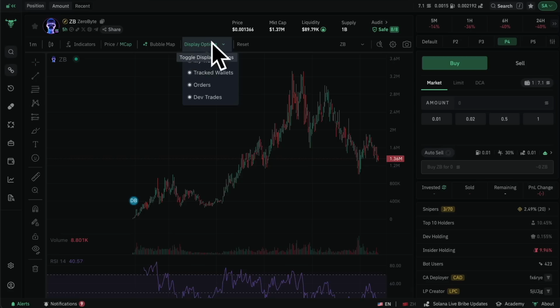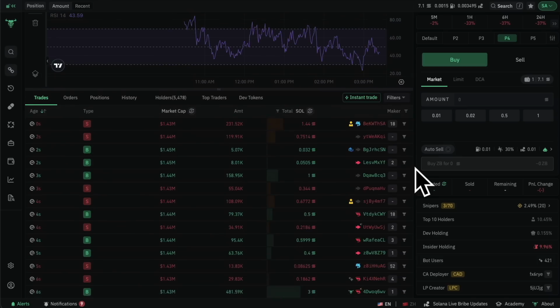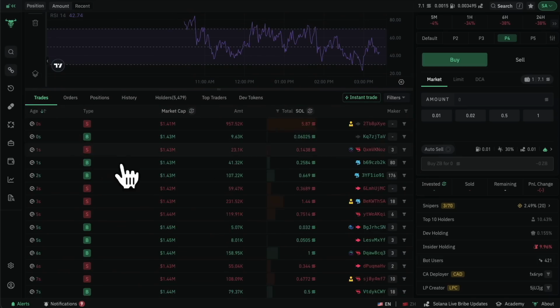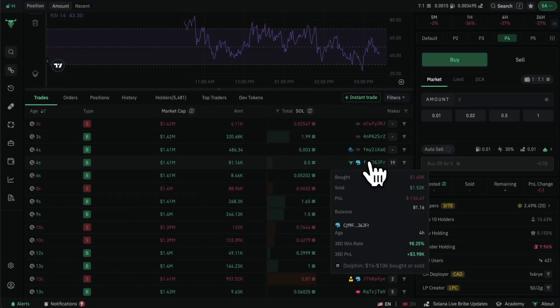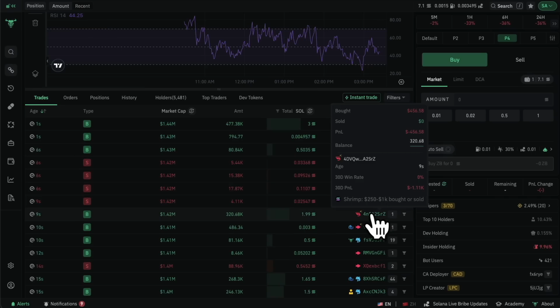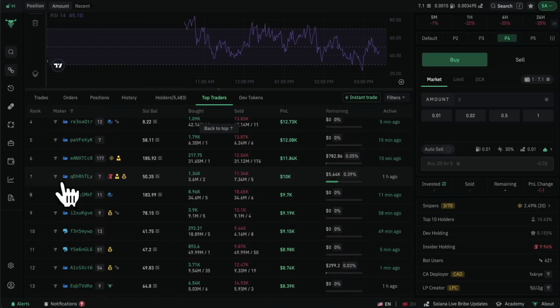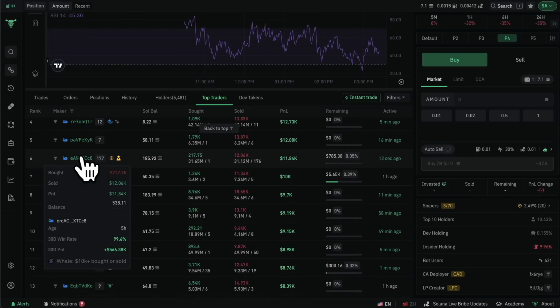Next, click on display options and you can see your own trades on the chart, tracked wallets, orders, and dev trades. Now the tracked wallets we'll talk about now because that's another extra feature. If you scroll down to where it says trades, you can hover over any wallet here. What's really cool is it tells you how much they bought and sold, but also their 30-day win rate. For example, if we click on top traders and hover over one of these, we can see what they bought, what they've sold, and their 30-day win rate as well.